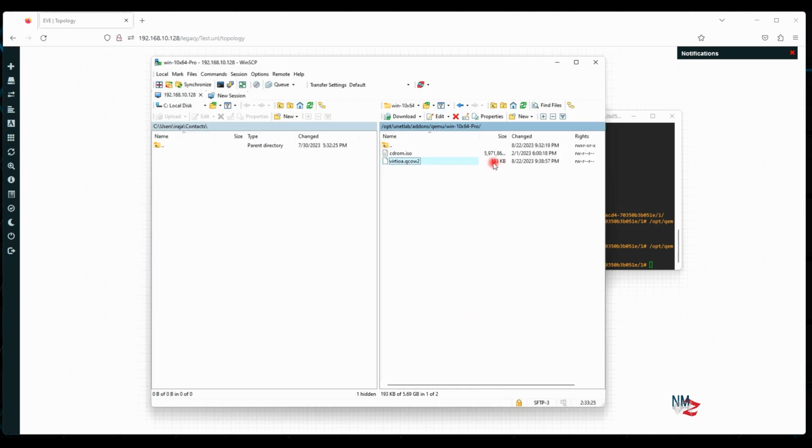You see, before, the size was 100. Sorry, I just forgot this number. It's 193, and let's refresh this, and you can see the size of this has increased because we just saved all this information in the qcow2.